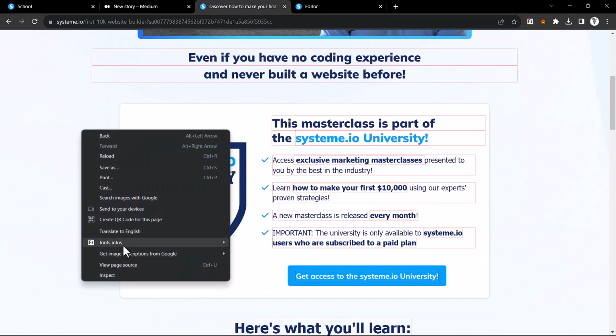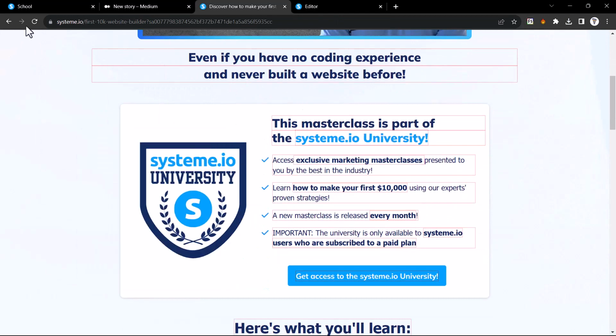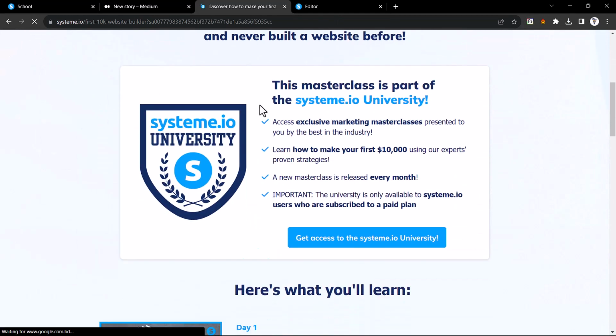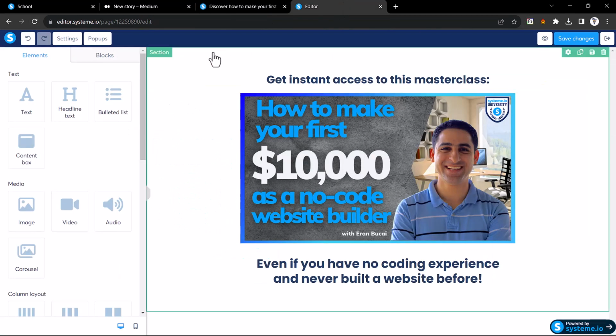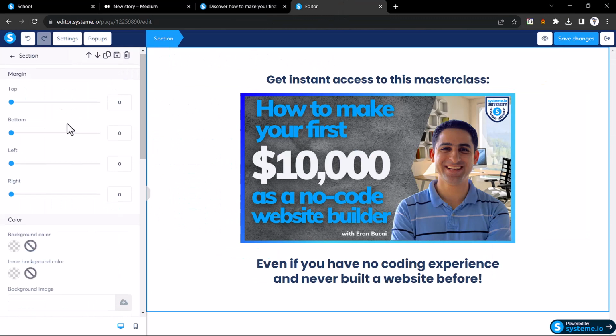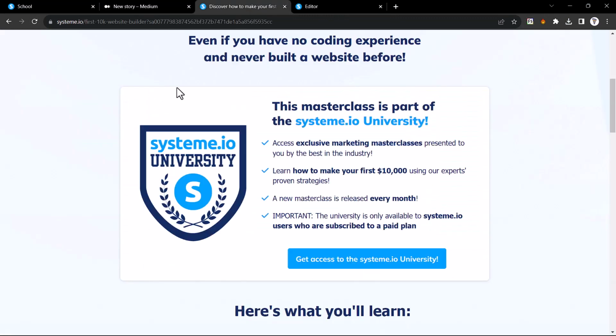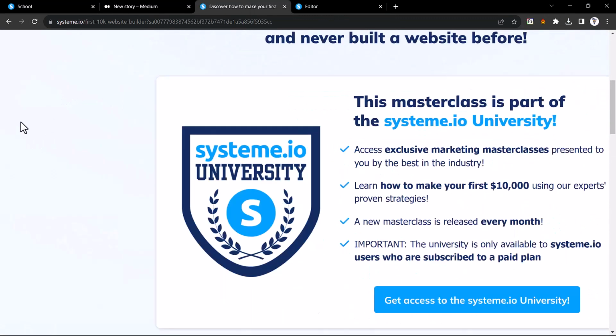So first of all, I will just clear all of the text properties. Now reload the page. Now we will just recreate this section. Okay, so first of all, let's click these sections and let's change the background color into this color, because you can see that the background color is not pure white.